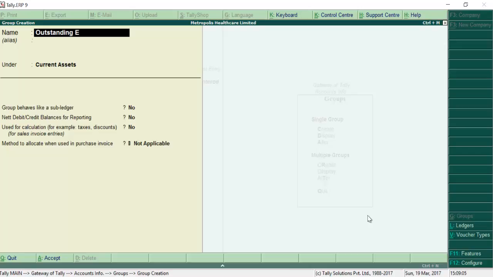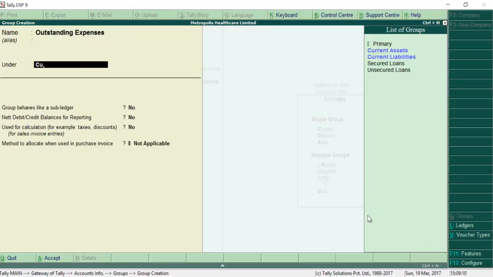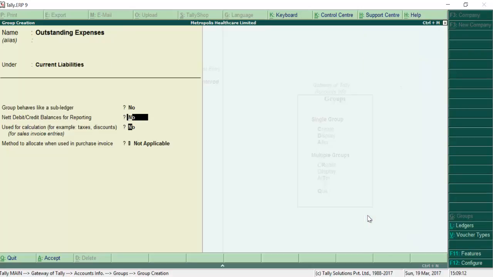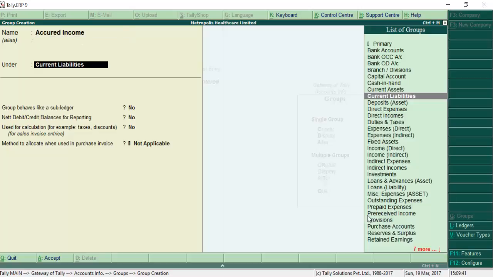Outstanding expenses, this is current liability. Next is pre-received income, this is current liability. Accrued income, this is also current liability, and accept.